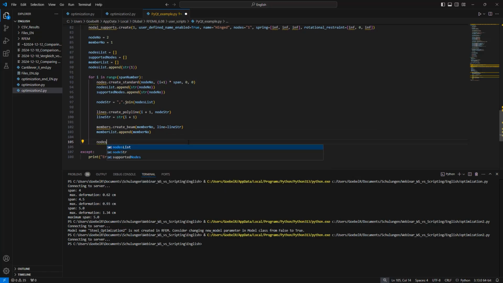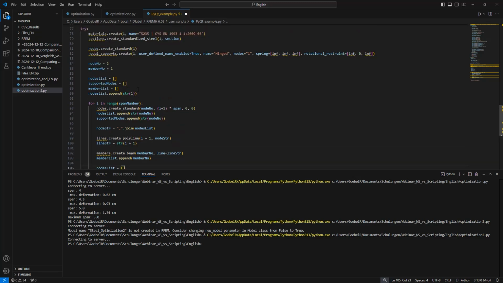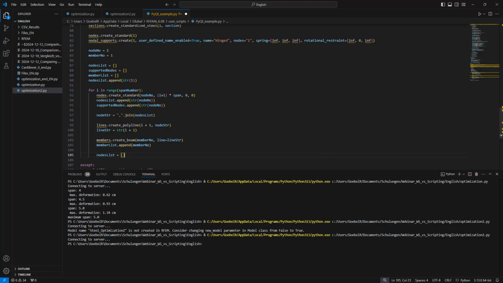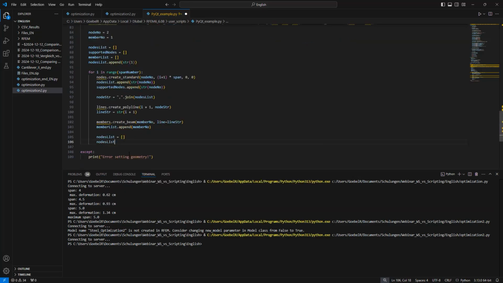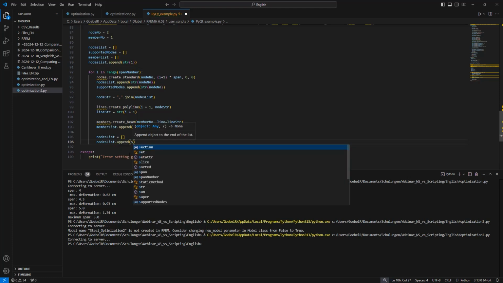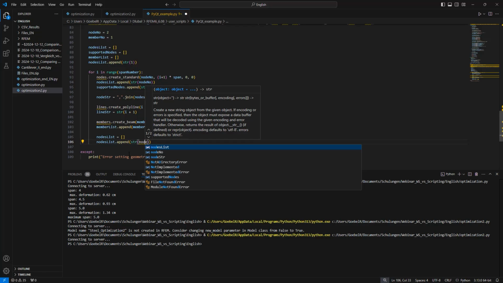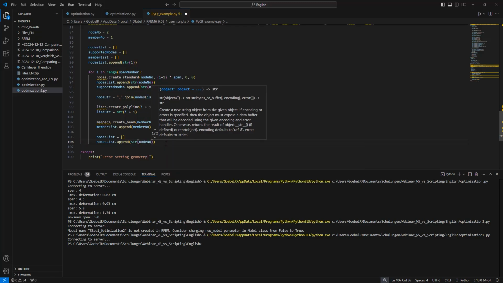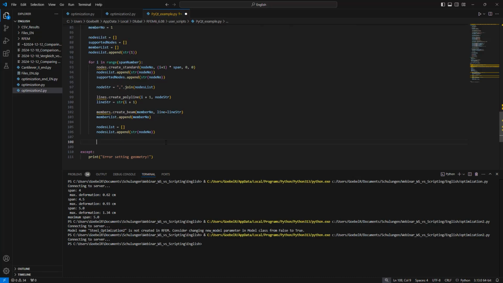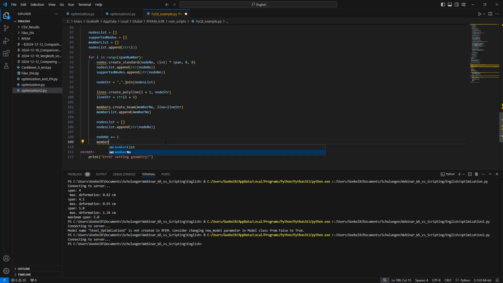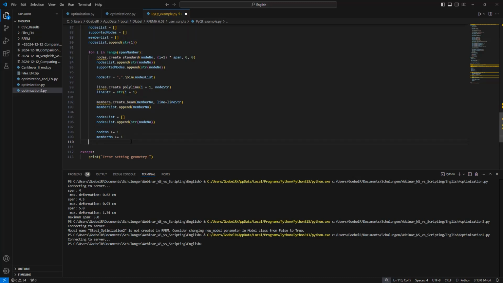And in the end of the for loop, I'm emptying the nodes list, because in the second iteration it should not contain node number 1 anymore, so I'm changing this here. So I'm first emptying it, and afterwards I'm adding the second node, or the current node number. Okay, and I'm also increasing the node number and the member number, and that's it. Now I'm finished with the for loop.